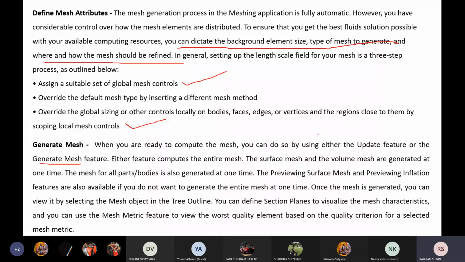Okay. Either feature computes the entire mesh. The surface mesh and volume mesh are generated at one time. The mesh for all parts or bodies is also generated at one time when we use update or generate mesh. The previewing surface mesh and previewing inflation features are also available if you do not want to generate the entire mesh at one time. Okay.